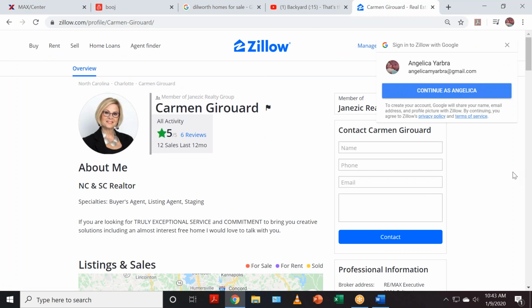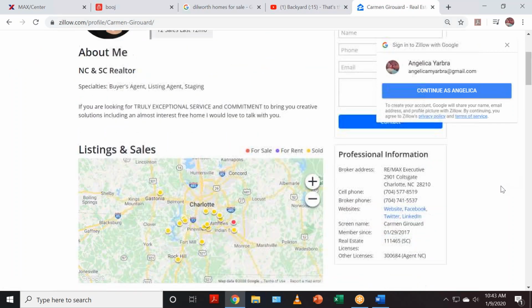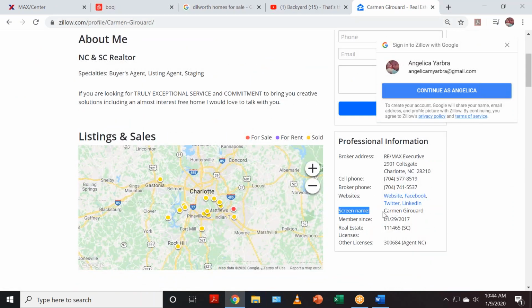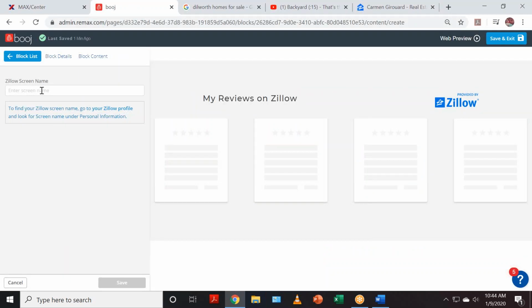So if you Google yourself, find your Zillow account. You don't have to be logged in or anything, but your stream name is going to be listed right here on the right side under your professional information. I don't know why they have a different thing than what your username is, but it is what it is. So essentially your stream name, you're going to copy and paste that back into your BOOJ website under Zillow stream name.